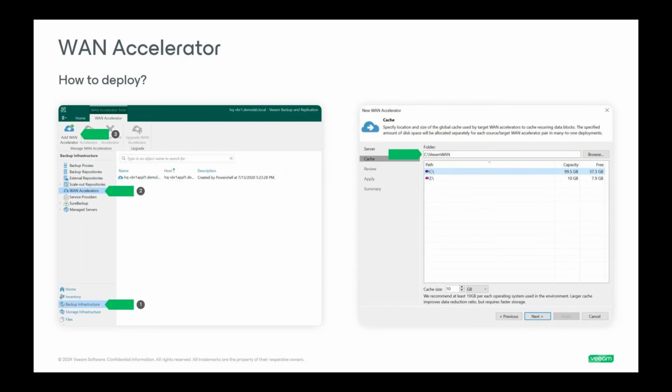The next thing here is the cache. When you're going through, you will specify a cache folder and size. We have some good documentation that dives into the cache sizing, so if you're curious about this, please ask the question and we can provide the documentation. It's a bit much to cover in the section today, but once you apply the appropriate cache sizing, you would hit next, review those settings, and hit apply.